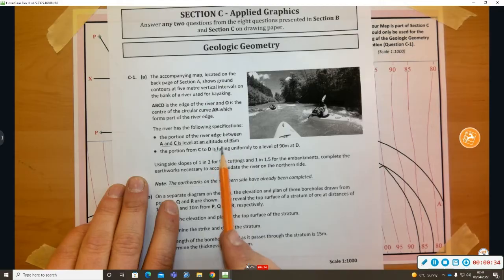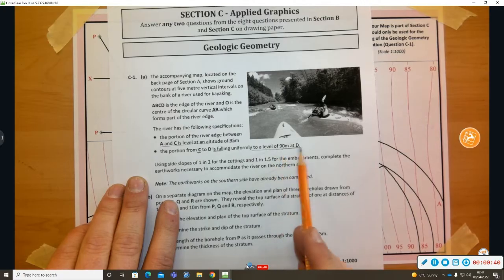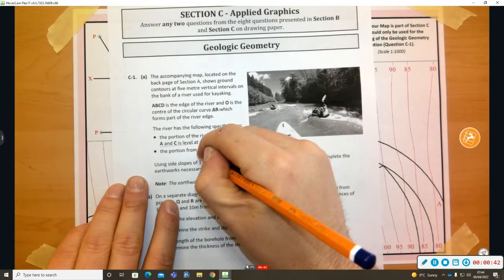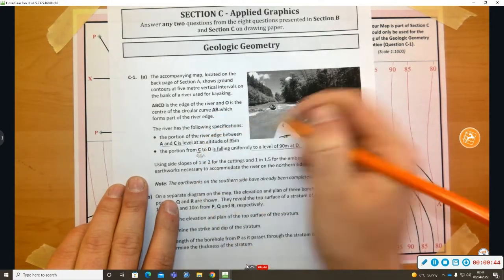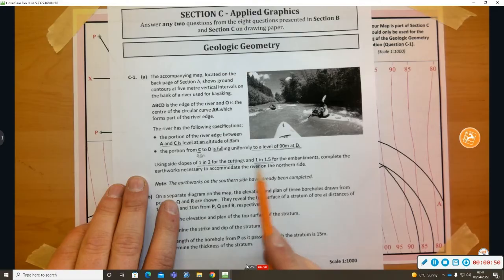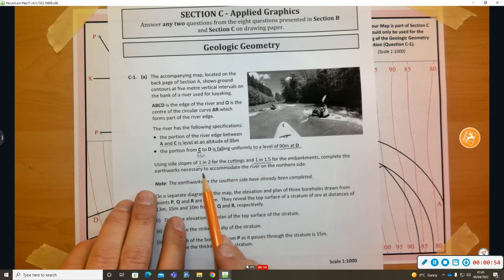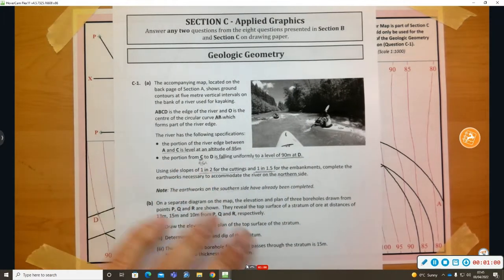C to D is falling uniformly from C, the high point, to a level of 90 meters at D. So C is at 95 meters and D is at 90 meters. Using side slopes of 1:2 for the cuttings and 1:1.5 for the embankments, complete the necessary earthworks to accommodate the river on the northern side. So the southern side is already done.